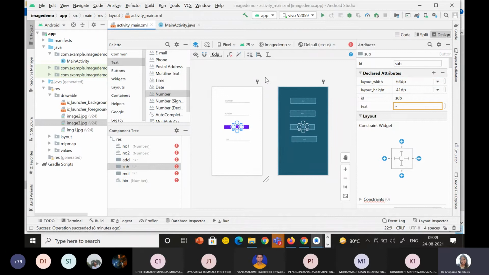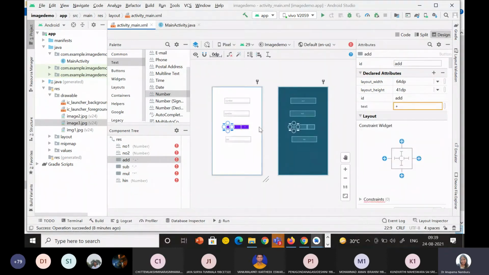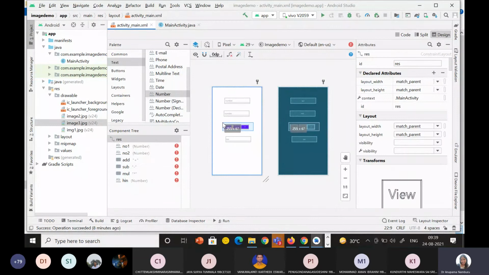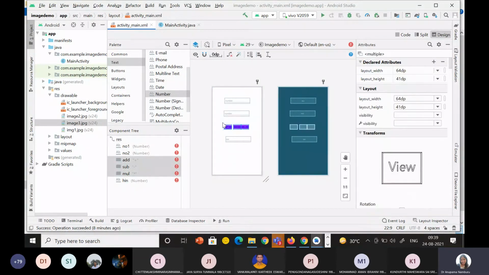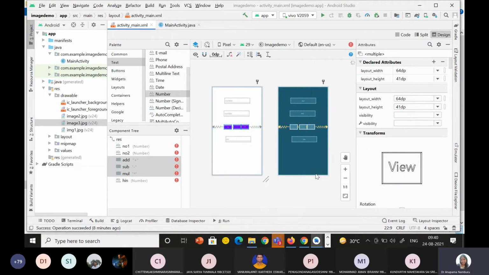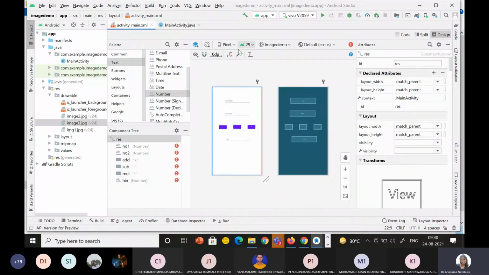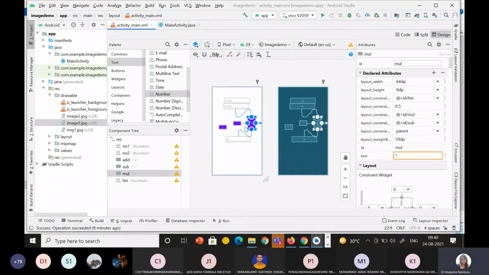Okay, so when we are using default constraints, sometimes it will be changing. So first you can try another option. These three you want to be together. In that case, right click and you will have a chain option. Create a horizontal chain, so these will be fixed here. After that, just click on infer constraints. But still, why is this coming this way?